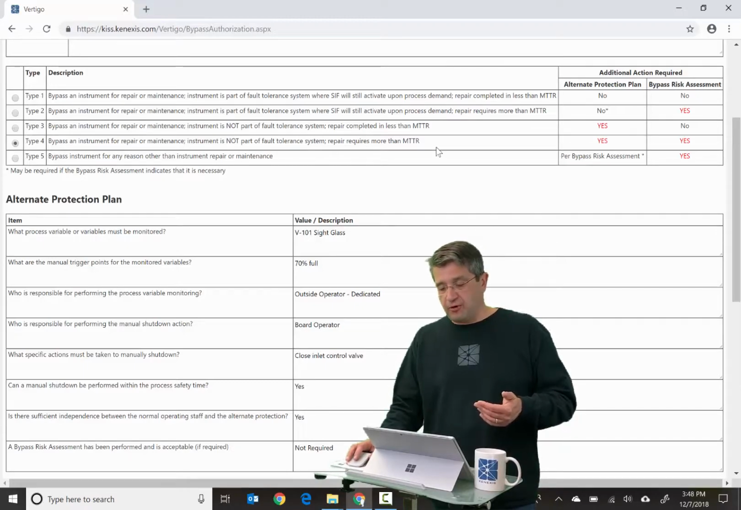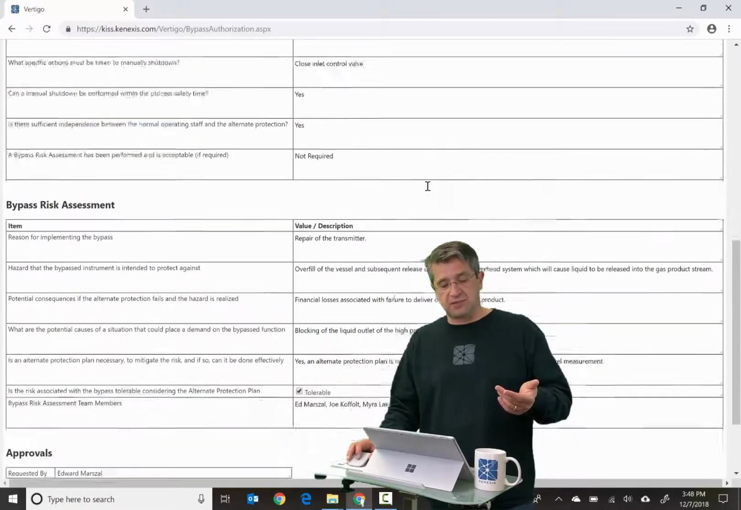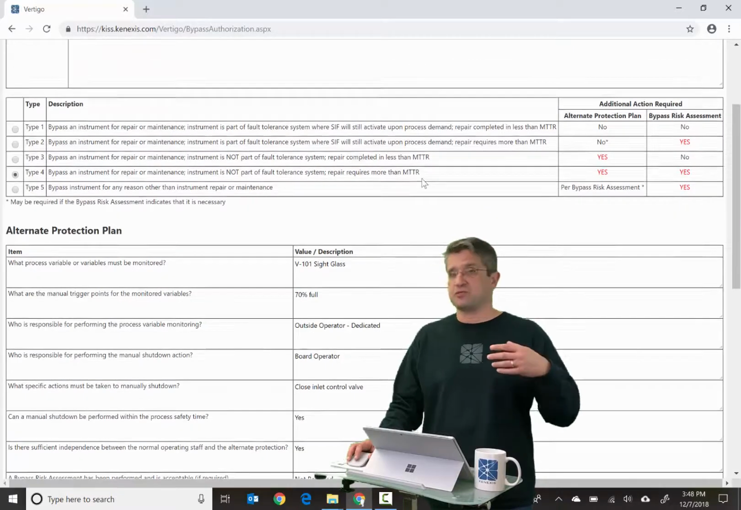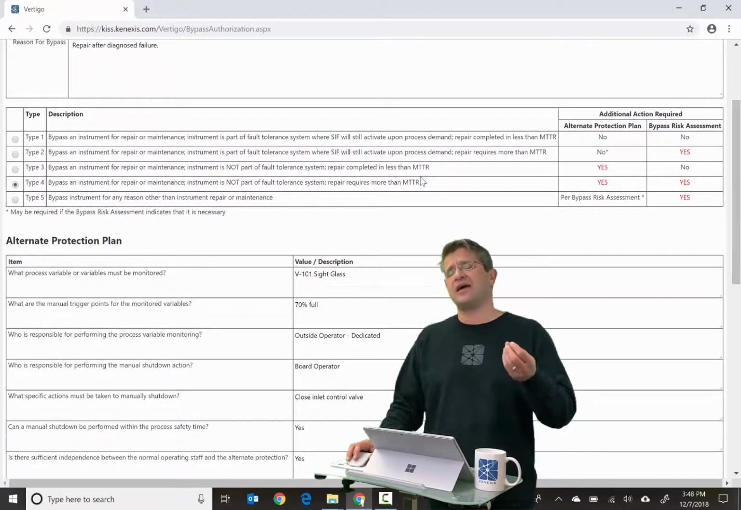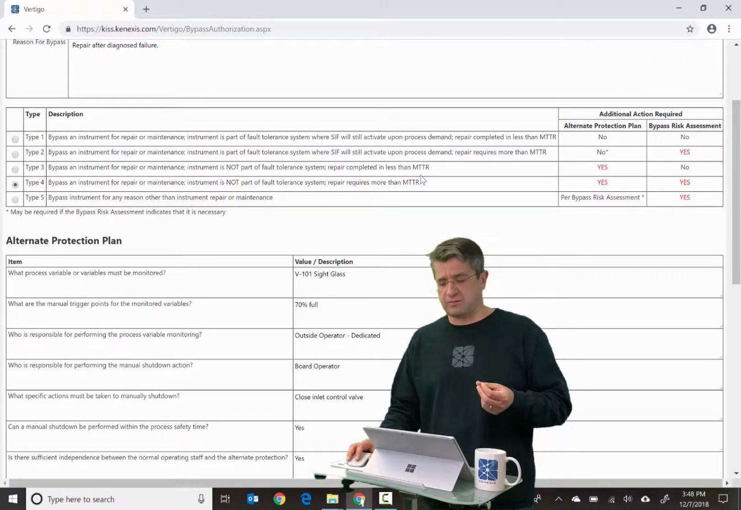For type 4, we're going to show the alternate protection plan and the bypass risk assessment because we don't have any redundancy and we can't repair within the mean time to repair.